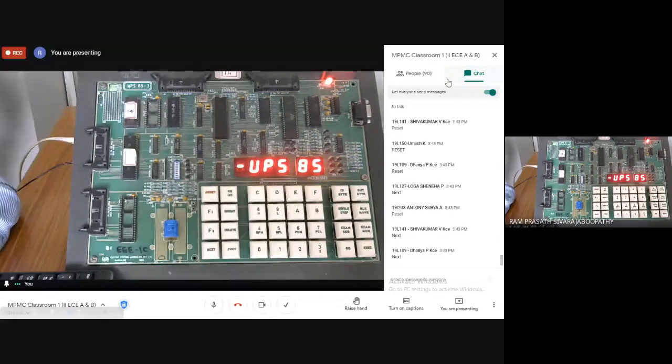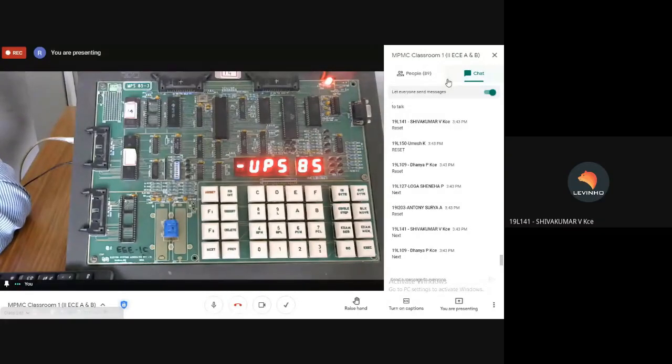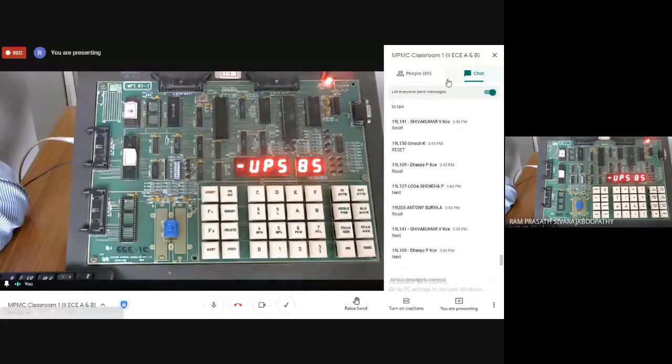Fine. Where the data must be present in the memory block? Can you people type it in the chat? Source block ஓட starting address என்னன்னு சொல்ல முடியுமா? எதுல இருந்து எது வரைக்கும் சொல்ல முடியுமா? Starting and end address. What about the starting and end address of the source block? Kindly type it in the chat. Sir, 8500 to 8504. Yes, very good.